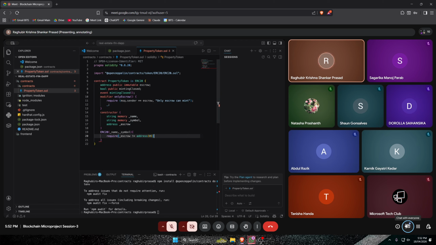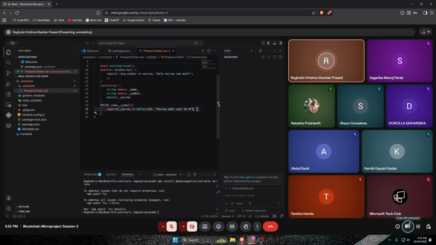Now we can add a comment here as well, just to make our code more readable. Escrow address can't be 0. So if this require condition fails, this will be the message that will be printed. That is how this require statement works.